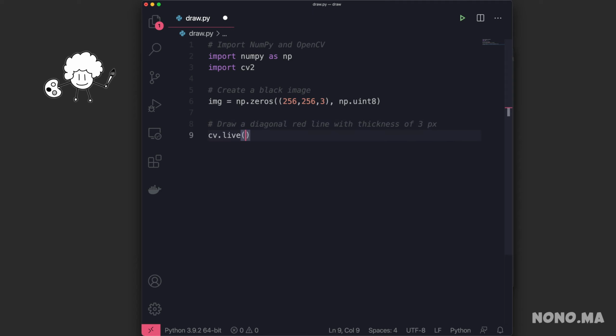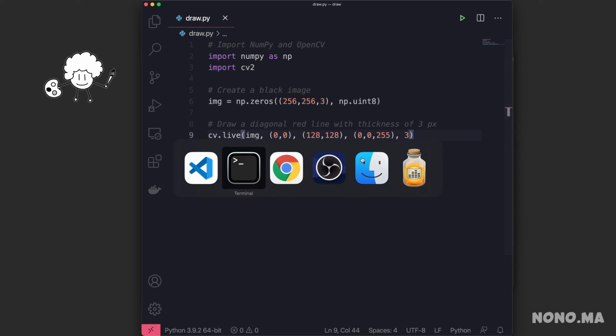cv2.line img, (0, 0) to (128, 128). So this is from the top left corner to the center of the image. And now RGB, I believe instead of RGB, opencv does BGR. So to do red, we probably have to do (0, 0, 255). And then specify the thickness, which is 3. That's it. So let's see if this runs.